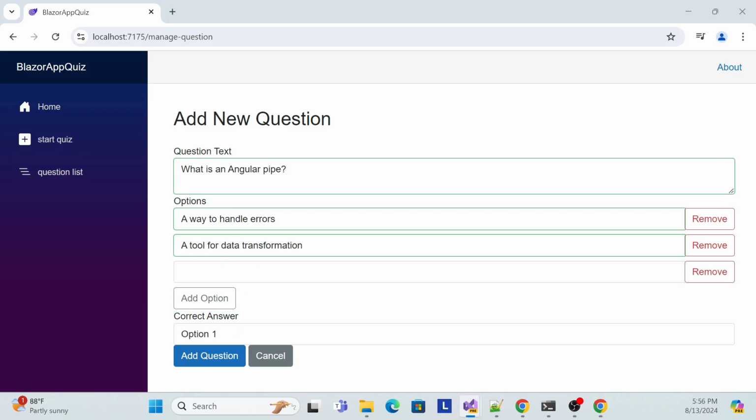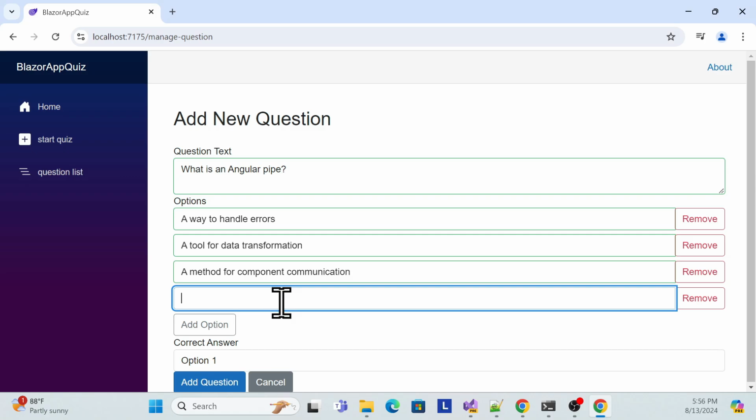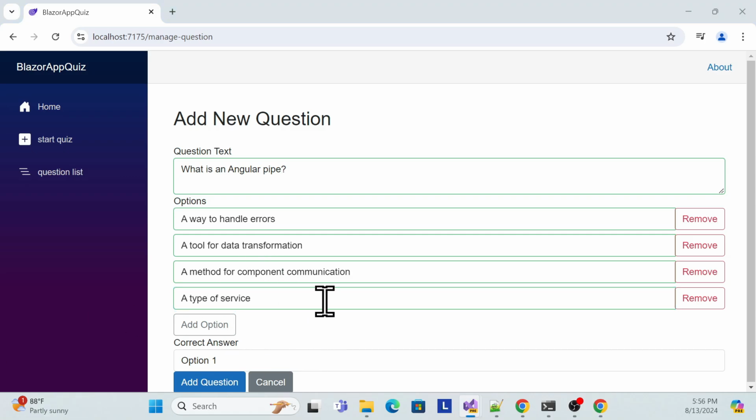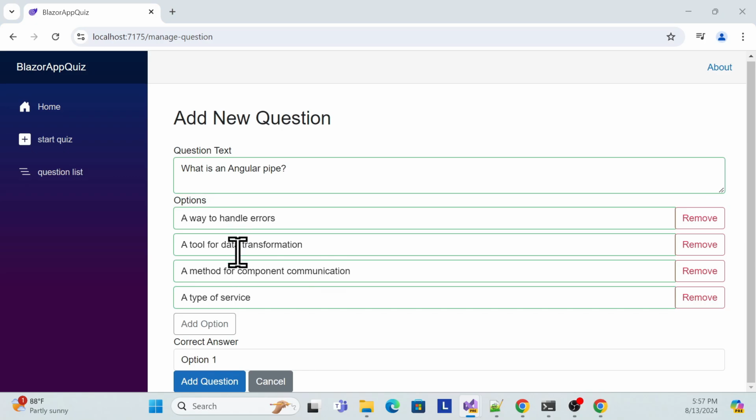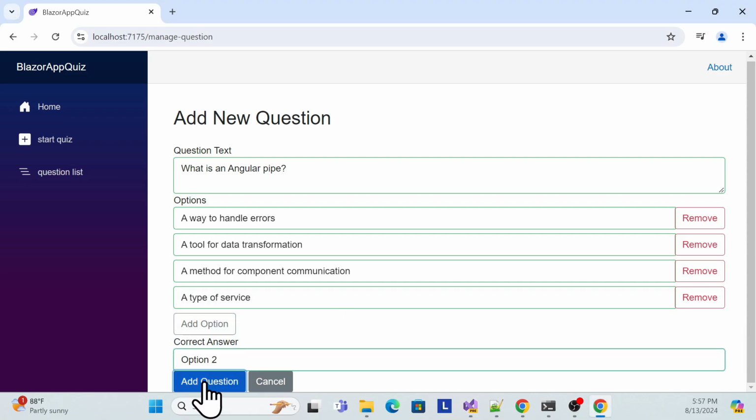Now we have to add more, right? So I simply click add options, and then what would be the last option? It would be this last option, right? And what is the correct answer? The correct answer is index 1. This is 0, this is 1. So I will choose option 2 because this is index 1, and add the question.